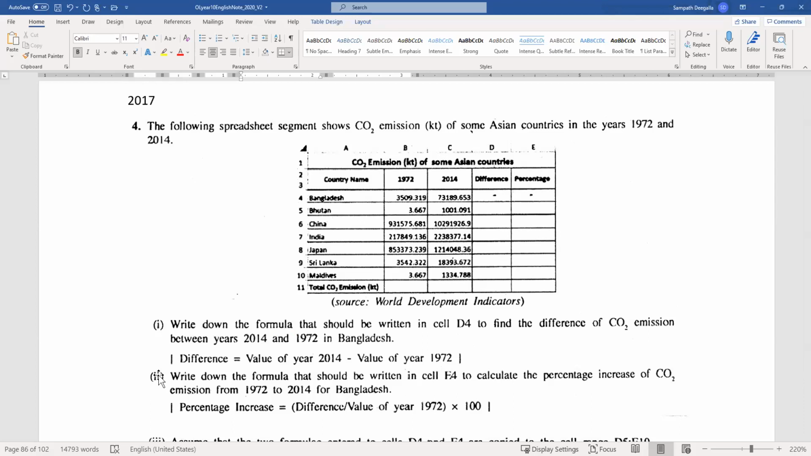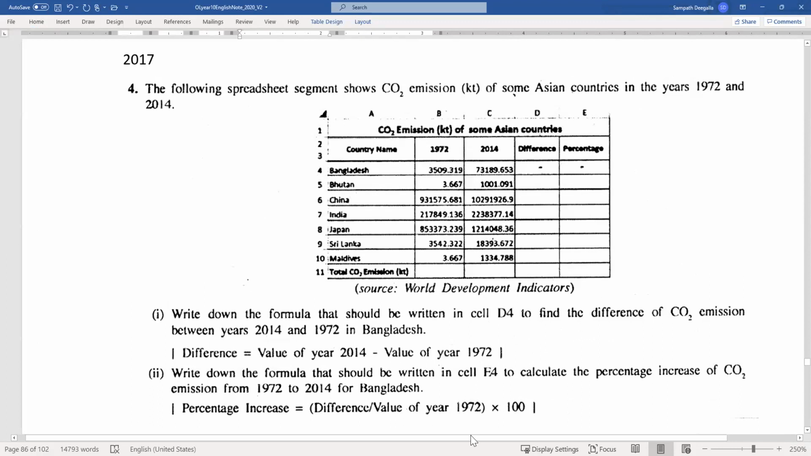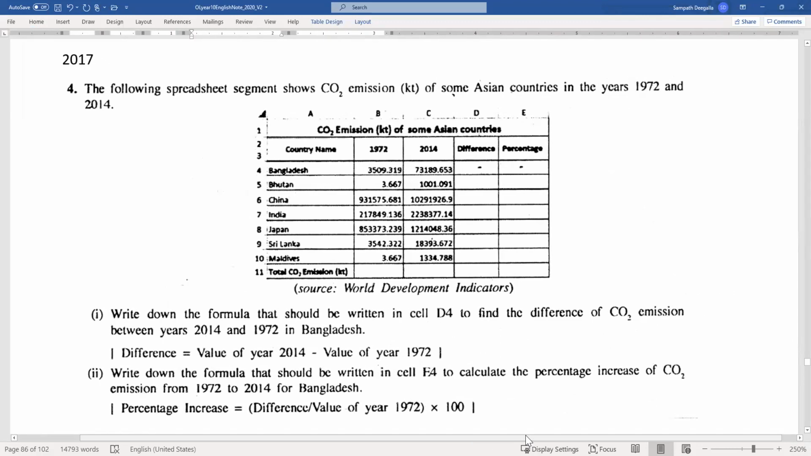So in this one, you are given a spreadsheet. This is how you will get questions in the exam. Now that's about the CO2 emission. The following spreadsheet segment shows CO2 emission of some Asian countries. You don't have to take this down, I will send the paper as well. I want you to write down the formula that should be written in cell D4.